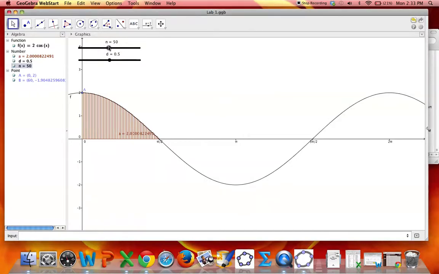So now I can increase my number, and you see that this area gets very, very close to 2 as my number of rectangles gets closer and closer, or it gets larger and larger. And again, I can do the right endpoint or the left endpoint depending upon what the problem specifies.